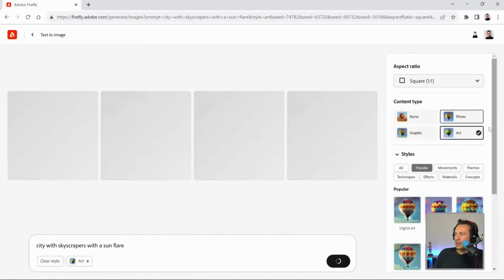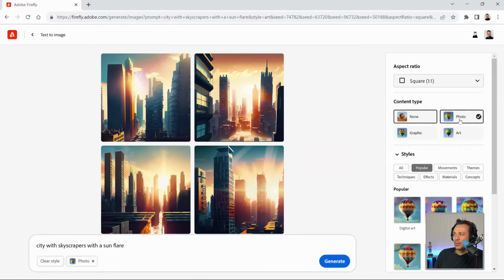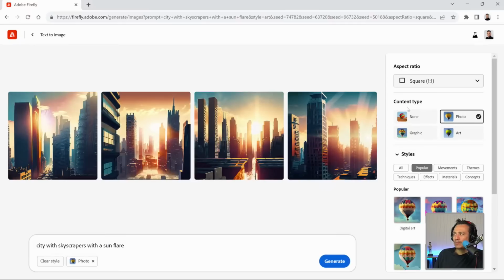By default, Firefly will go into the art option. I don't necessarily want that. I want a photo. I want it to look photorealistic. These are very good images, but I want them to look more photorealistic. So I'll select this option. Once I do that, notice that I have this box here where I can click on that X and remove it if I want to, but I want to keep that photo content type.